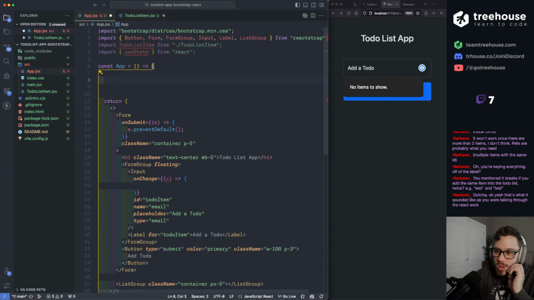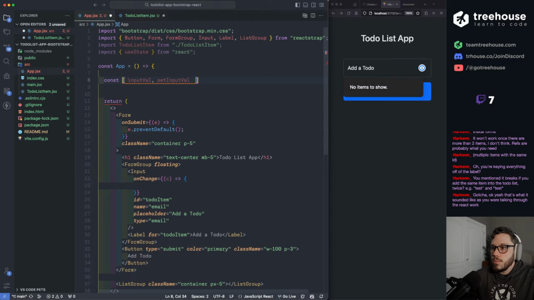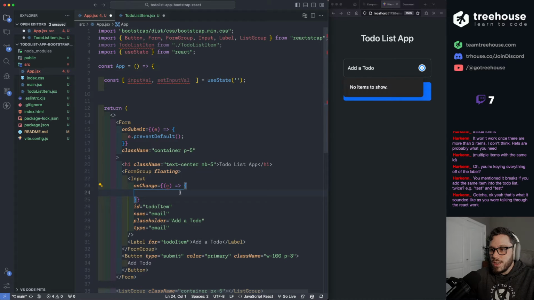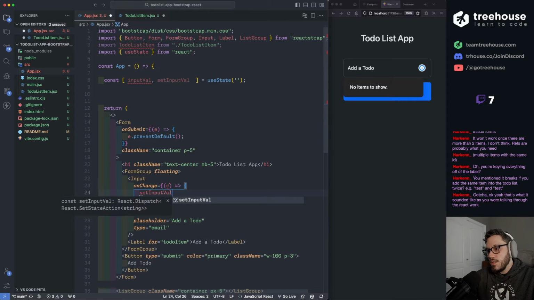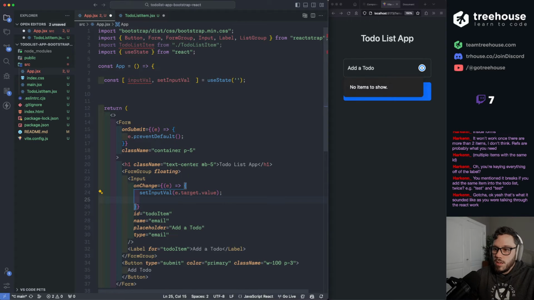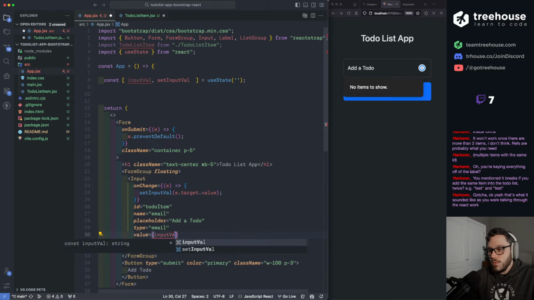Would you put the value of the input in state or use ref? I've done both, and I feel like it re-renders the component, so you would use state, right? Input val, set input val equals use state. And we can just say on change, we want to set input val equal to e.target.value. And then we want the value to be input val.